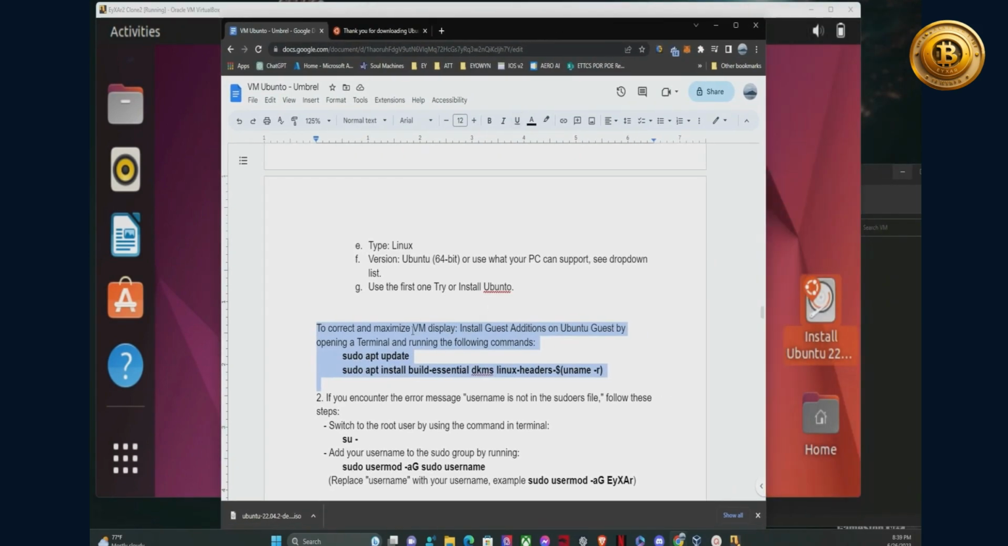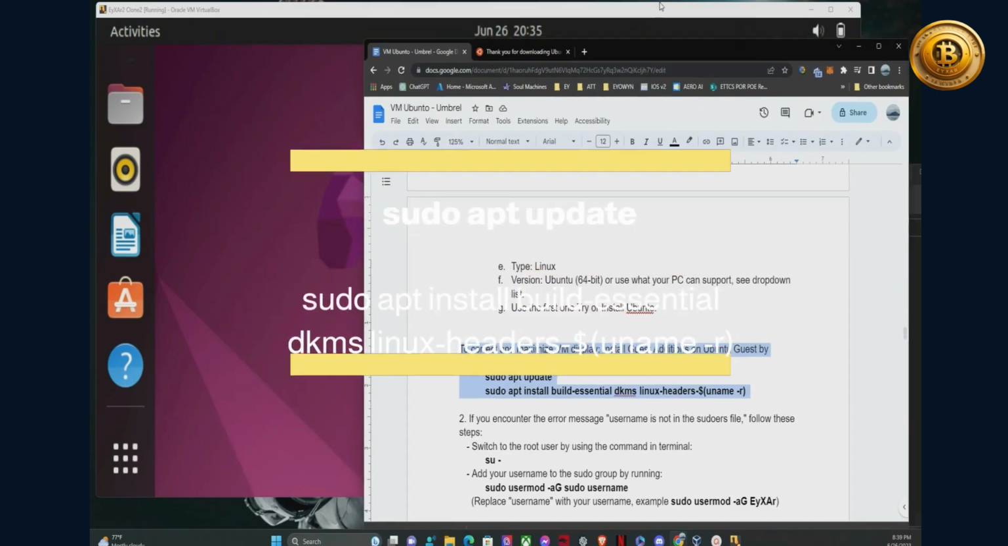To correct and maximize VM display, install guest editions on Ubuntu Guest by opening a terminal and running the following two commands.